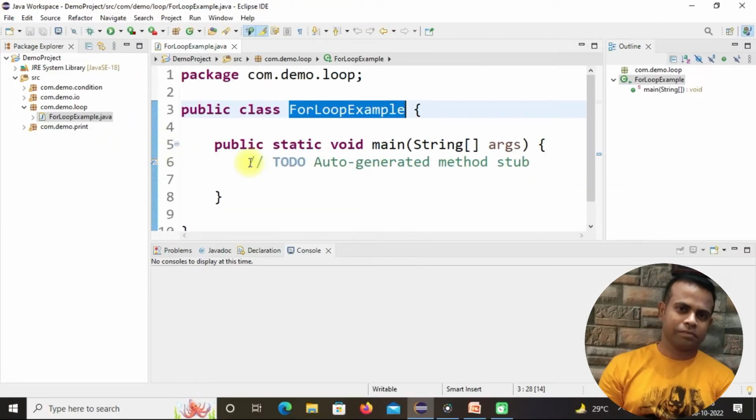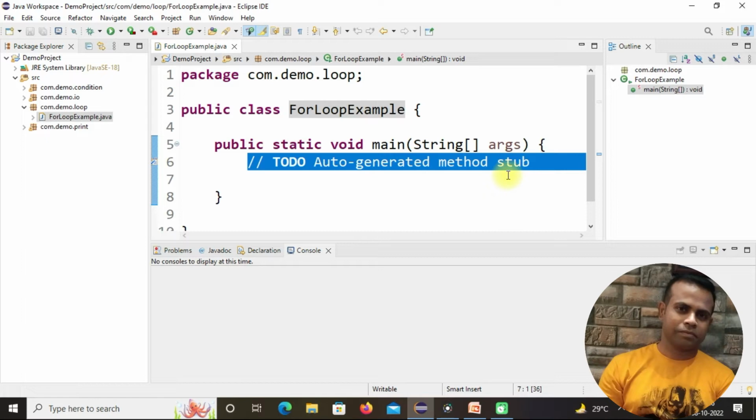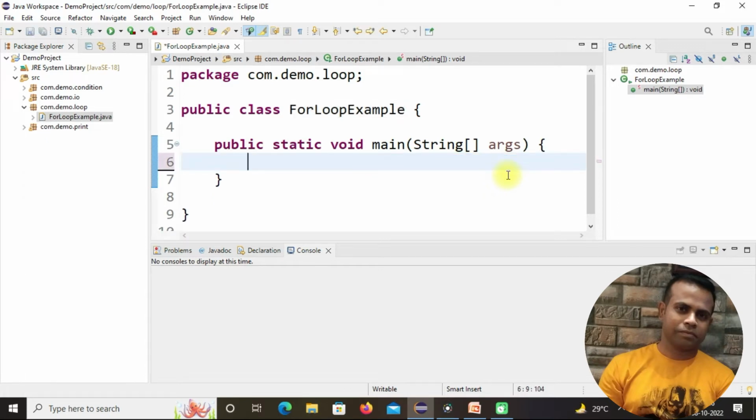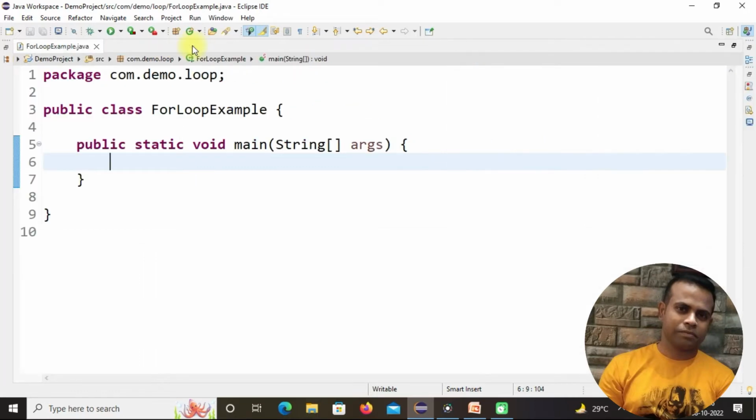Now let me remove these unwanted commented sections and save it by Control S. Now double click here to get a wider view. Now what is our aim? Our aim is to print my name multiple times. How many times? 10 times. And how can we do that? Instead of 10 print statements, we have to write it using a for loop.